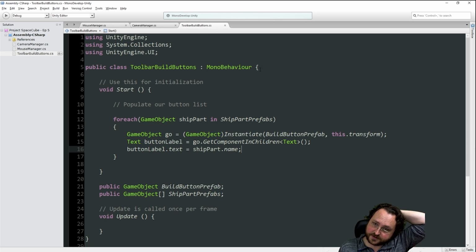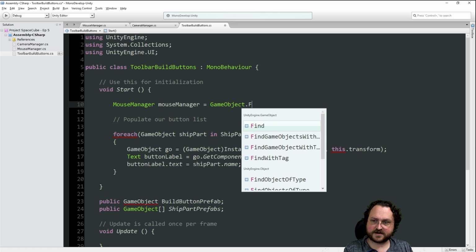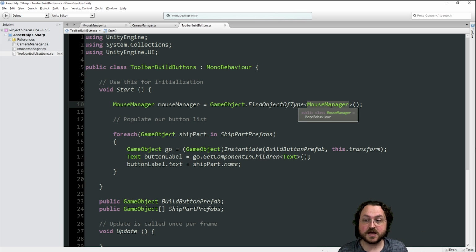So let's figure out a couple of things here. Let's find a copy of our mouse manager. Mouse manager, and we're just going to use Object.FindObjectOfType MouseManager. So this will check the entire scene and return the very first component on an object of type mouse manager somewhere in your scene.